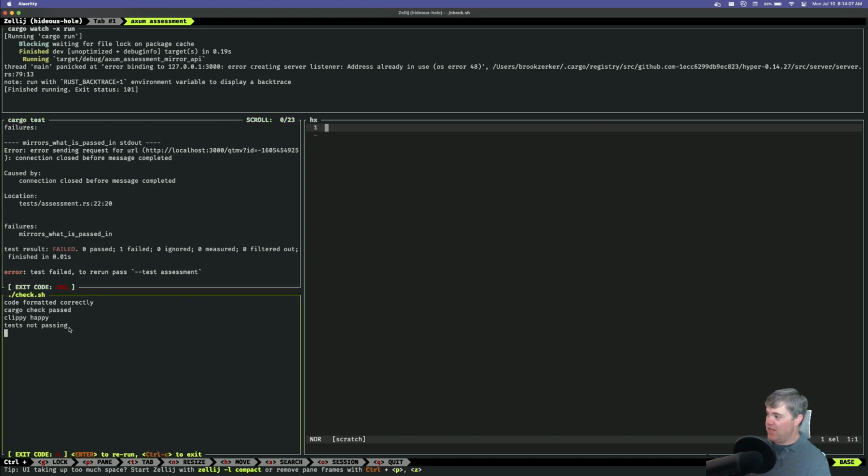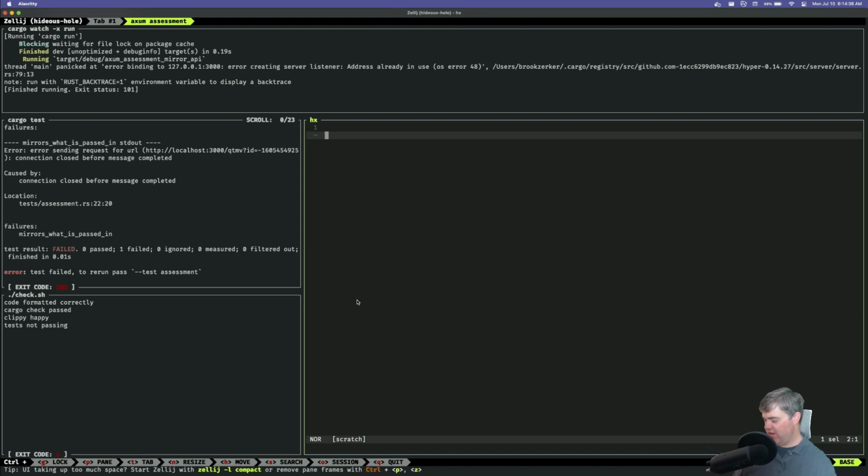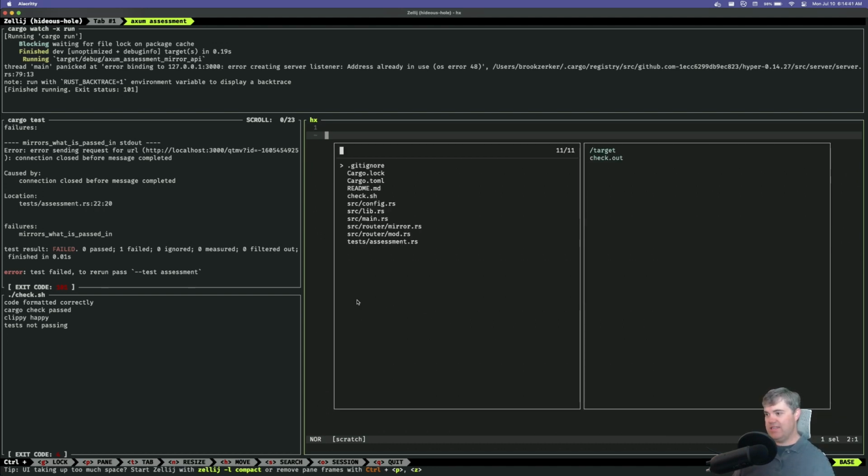Okay, that's great. Check is something that I could run to validate, hey, the assessment is completed. You did everything right. So cargo format is working. Cargo check is passing. Cargo clippy with all warnings elevated to errors is happy, and the tests are passing. Now in this case, it's not happy. We're getting an exit code 4. The tests are not passing. If I come over here, we could see the assessment is nothing different. We sort of looked at that previously.